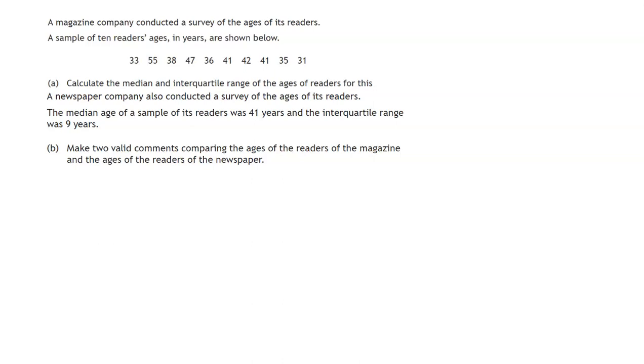It then gives me the same results for a second set of data and asks me to compare the two of them and make two valid comments comparing the ages of the readers of the magazine and the readers of the newspaper. So let's approach this question by first completing A and then using that answer to help with B.